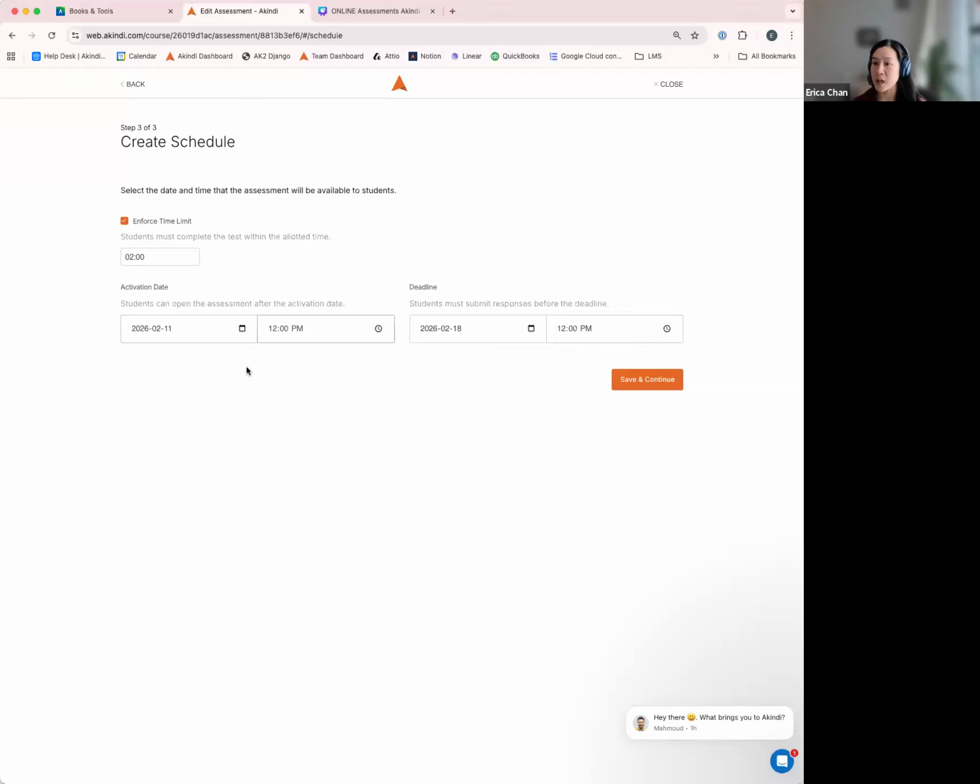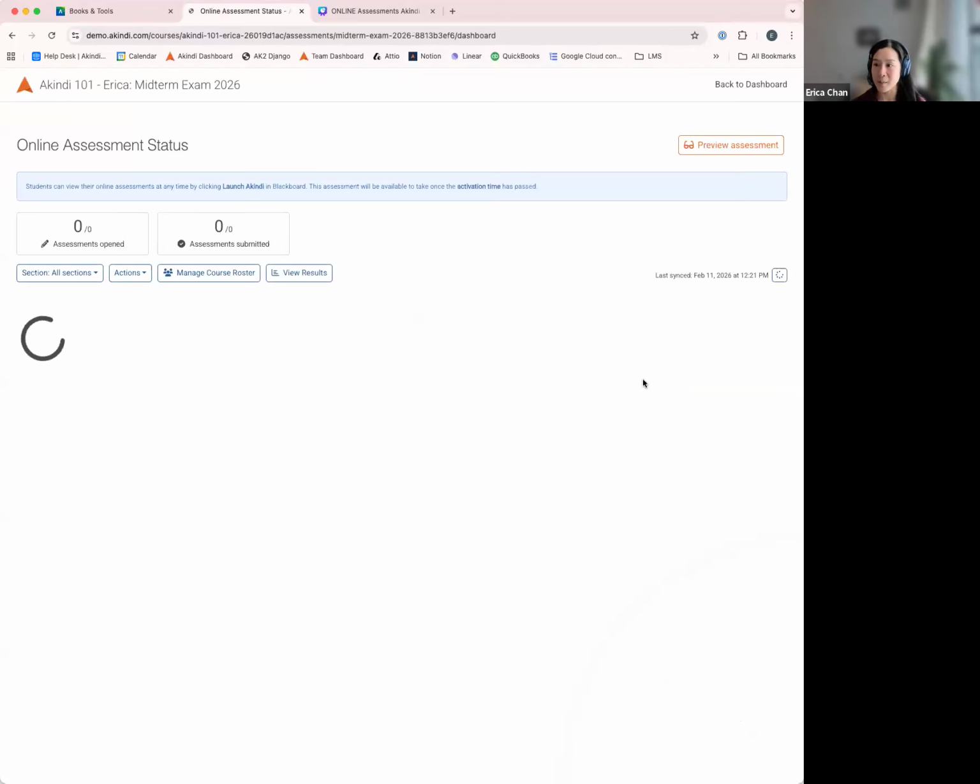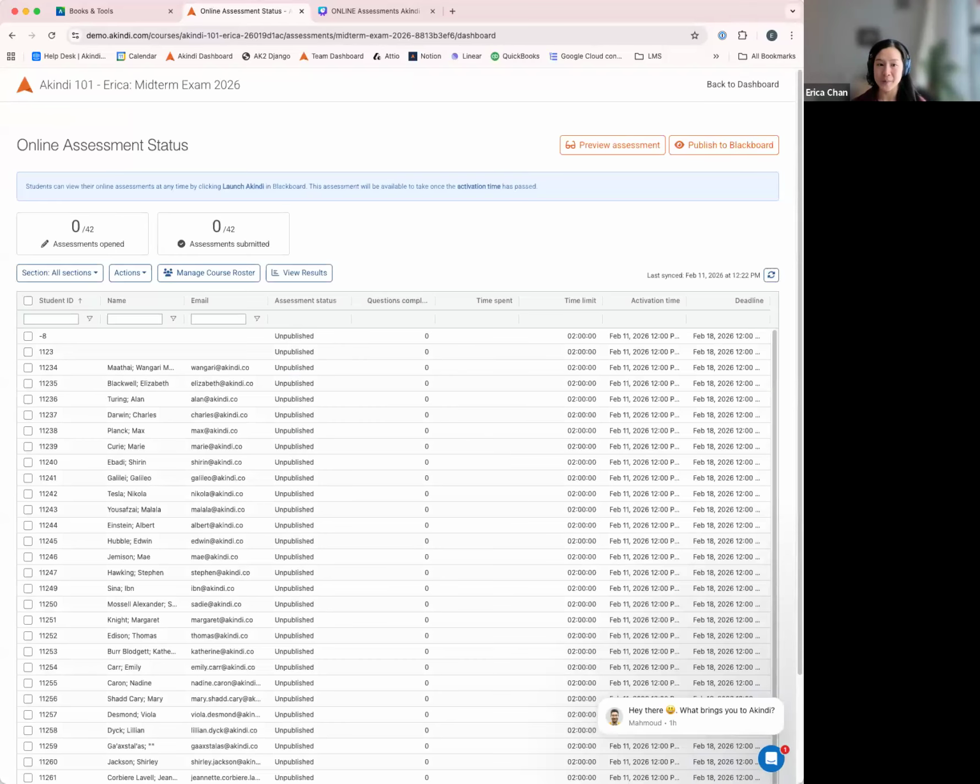The activation date and time is when the student can open the assessment. The deadline is when the assessment must be submitted by or will be automatically submitted at that certain time and date. So if you want to adjust your date, you can choose it from the calendar as well as the time here. Once you're happy with it, you can then click Save and Continue, and then we will move on to the next step, which is your online assessment status page.